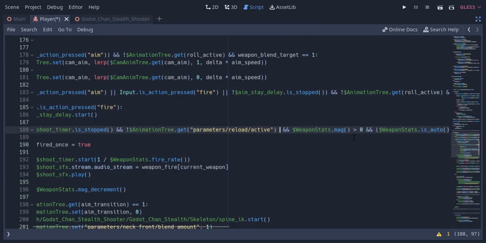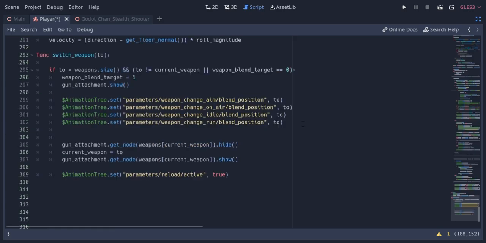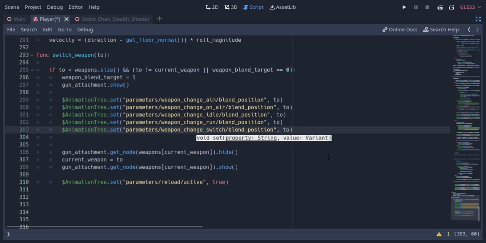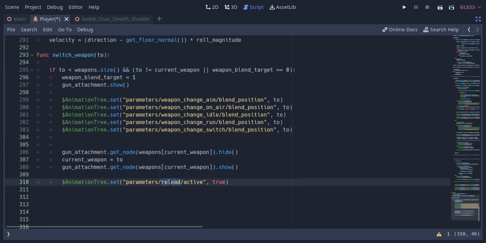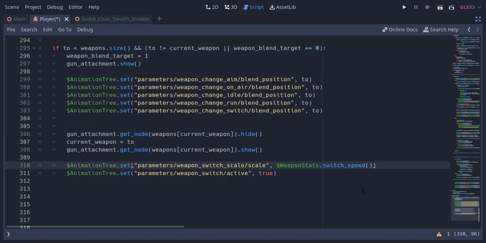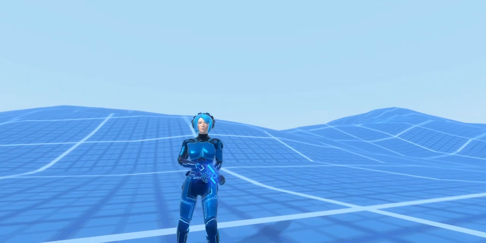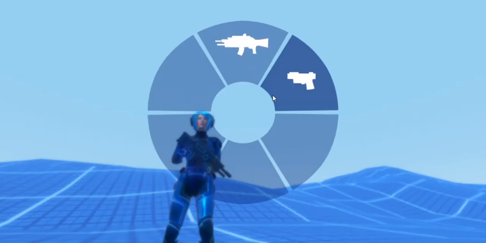In here, when we are firing a shot, I'm going to create a new logic so that we cannot fire when switching weapon. Down here, I'm going to change the weapon switching animation to the current weapon. Here I'm going to make this weapon switch and set the scale of the animation as the switch speed of the current weapon. I'm also going to make the seek position 0 so that the weapon switching animation restarts even if we switch the weapon in the middle of the animation. So you can see the weapon switching animation plays when we switch the weapon.